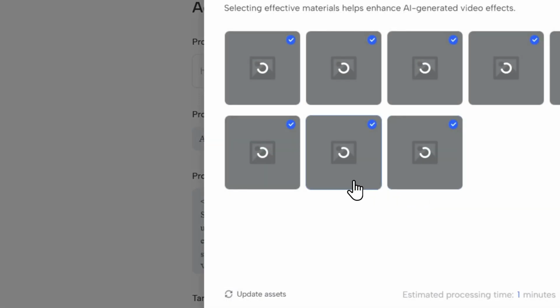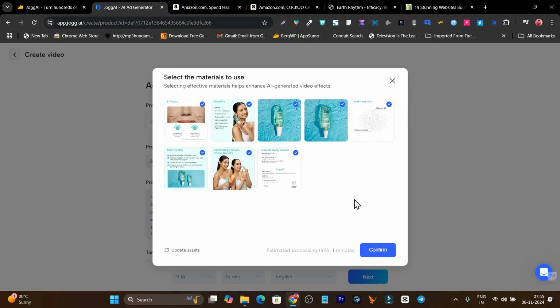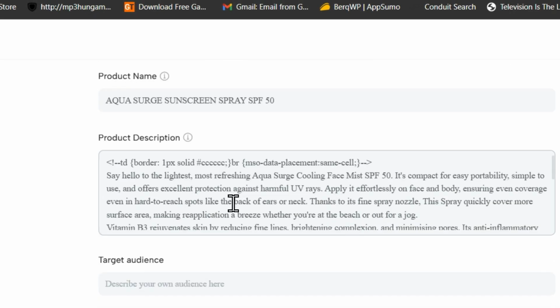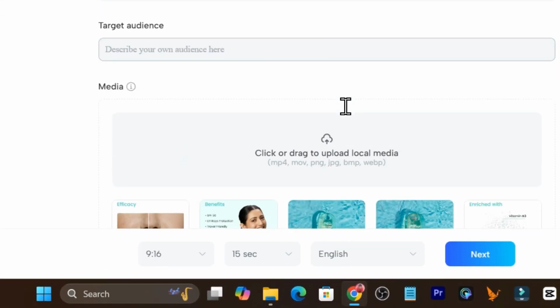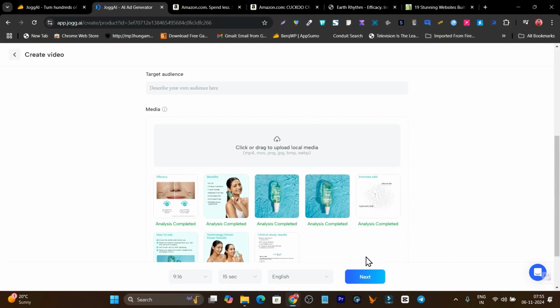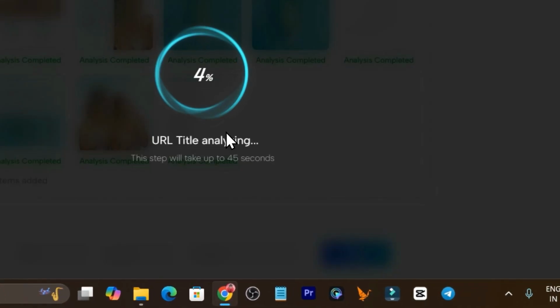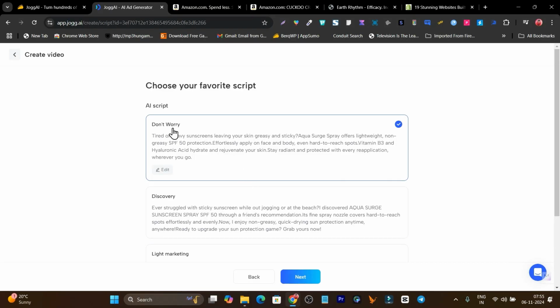Again, it is going to analyze all the stuff and fetch the images. This time it was pretty fast. Let me confirm, and now I got the product name and the description. It's the same process. Let me click on next, and now it is going to generate the scripts for me. This time I'm going to go with this one, the AI script.